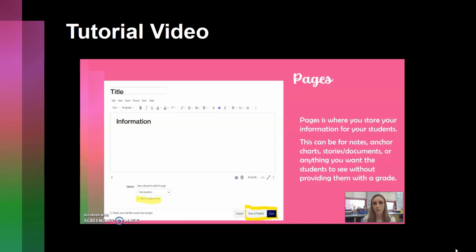So here's your pages slide. Page is basically where you want to store the information that you give to your students. So think about notes that you take or anchor charts that you make or stories that students have to read. This would be what you would want to use. The big thing about this is you can display your information here. However, it doesn't have to be graded. So that's a very nice thing about pages.